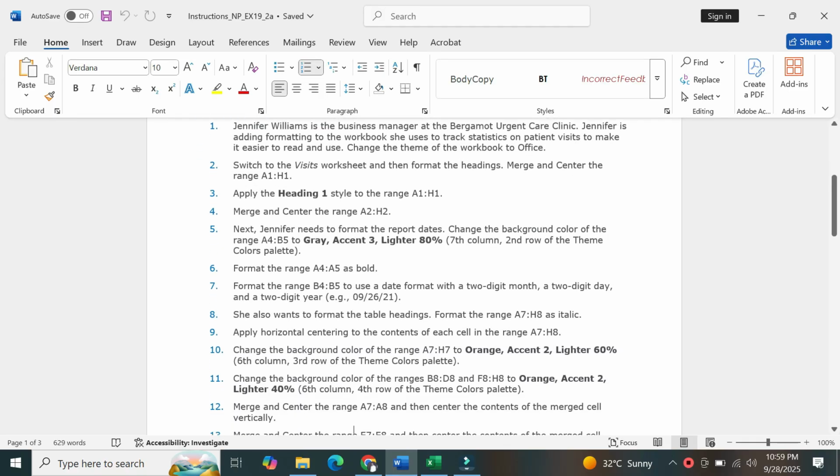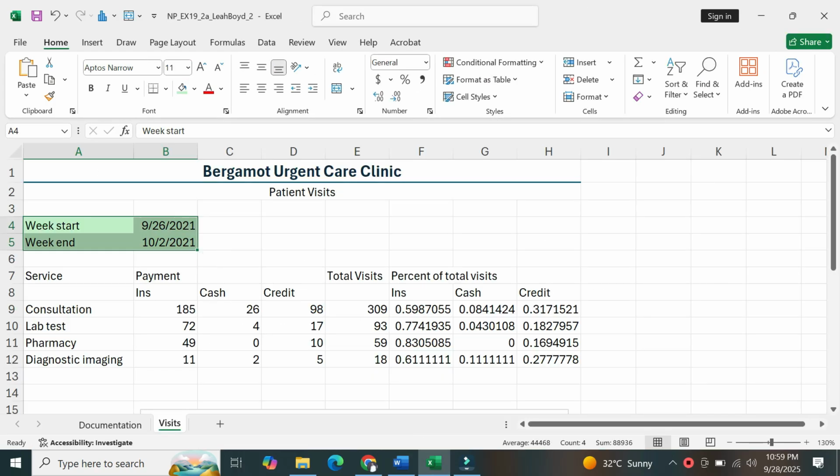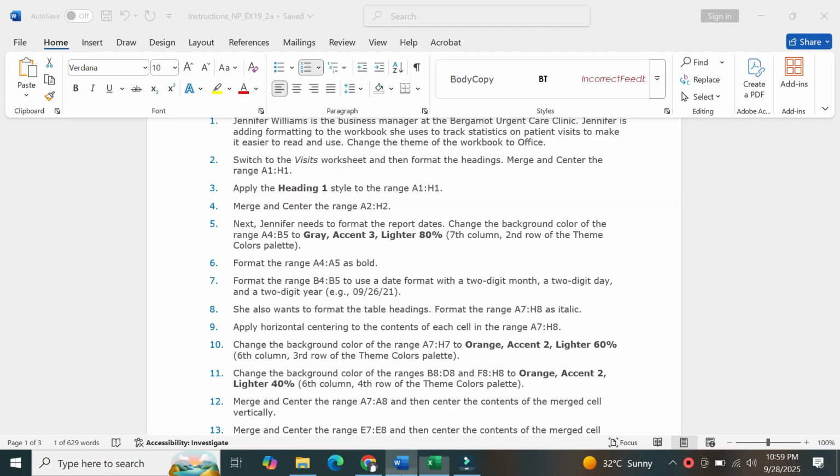Now move to question number 6. Format the range A4 to A5 as bold. Copy this, go to Excel, paste the range. We just need to bold it, click on the Bold button, bold.